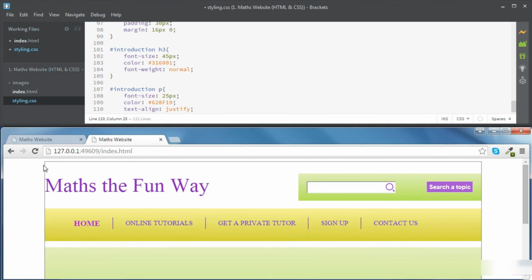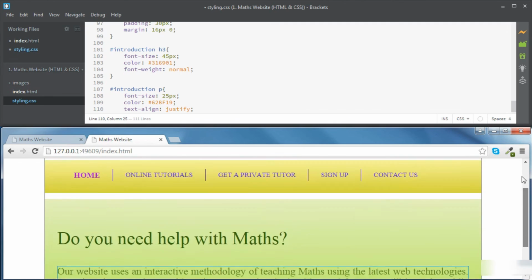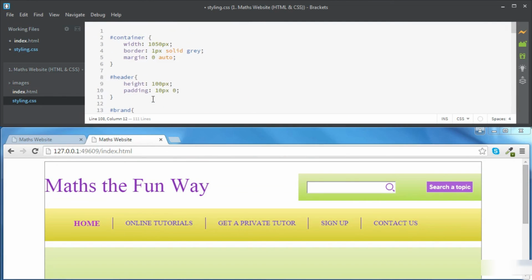Now we don't need our border for the container, so that just gets rid of it.